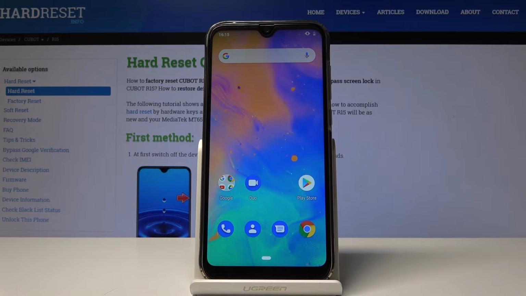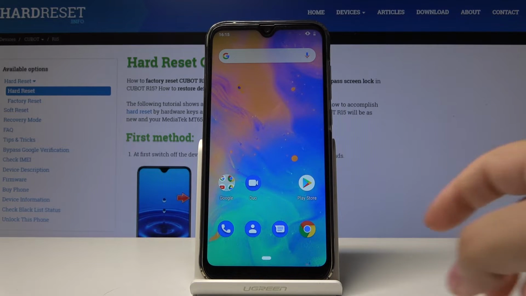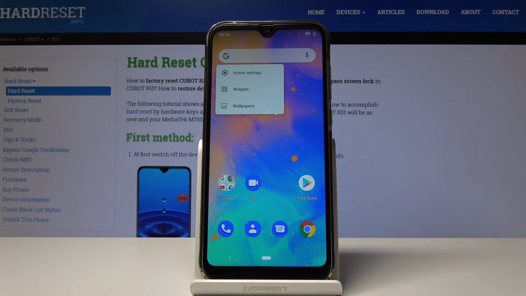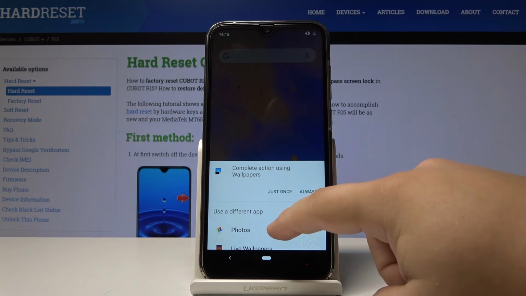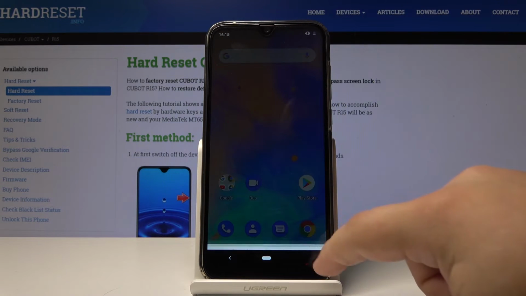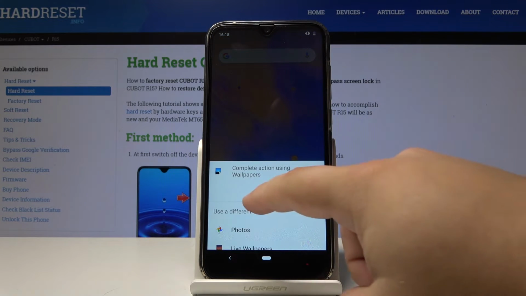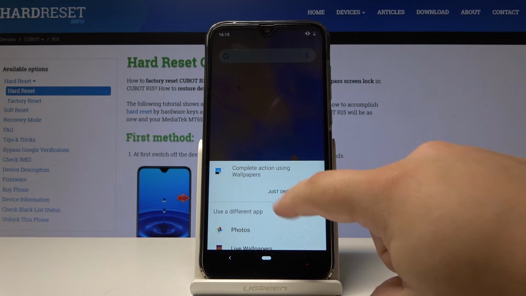And there's also a quicker method to do that, which is from the home screen, we just touch and hold, then tap the wallpapers. Here select one of the folders again. Let's go back. Then let's tap wallpapers again and just once.